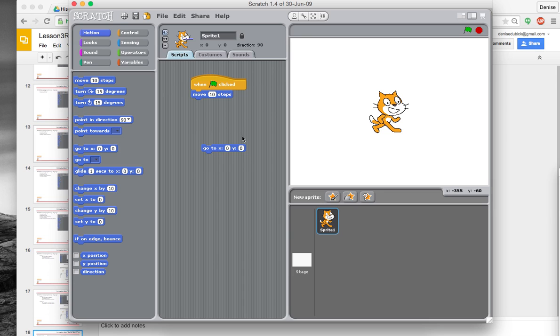Go ahead and try doing that. Just grab the go to X is 0, Y is 0 block. Click it, and then delete that block. You're just executing one command. You're just telling the cat, go to the center of the screen, and then you're deleting that block.